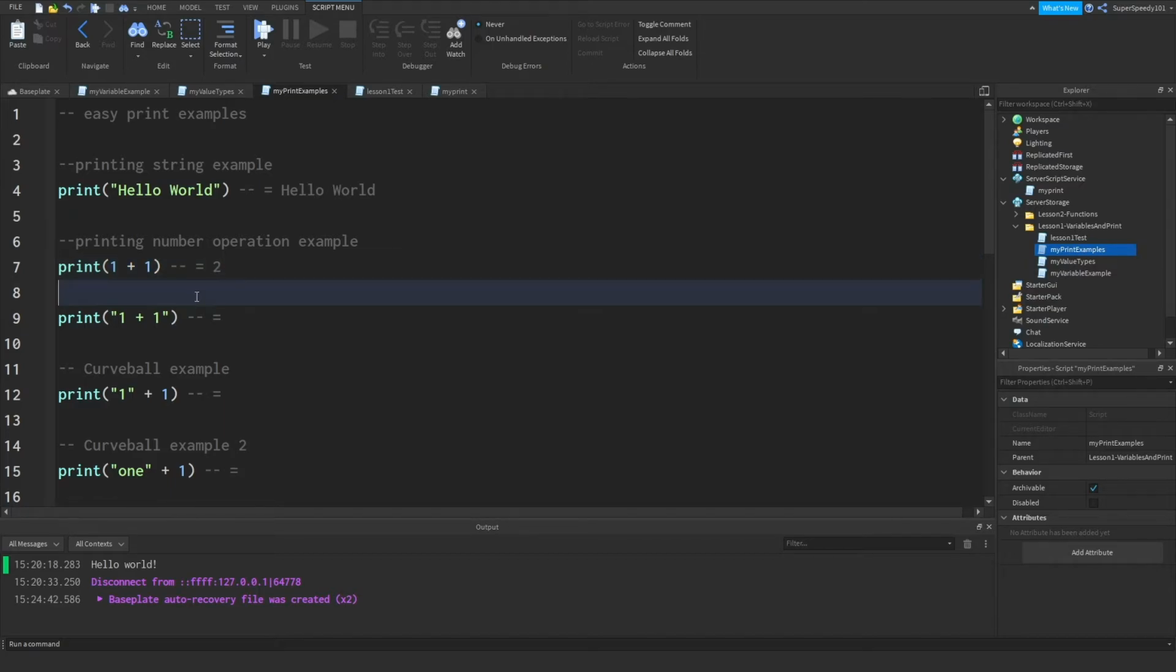If you wanted to print out 1 plus 1, actually, you would put it in strings like here. So we've got a 1 plus 1. This would print out 1 plus 1. This one would print out 2.